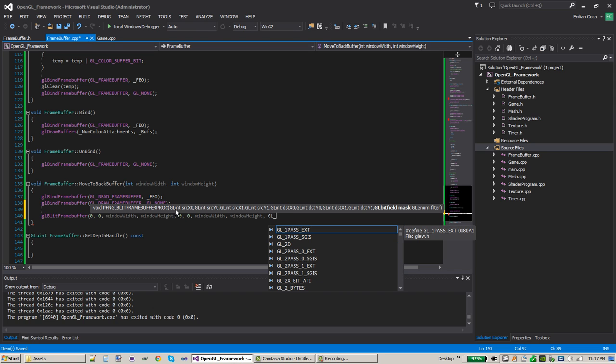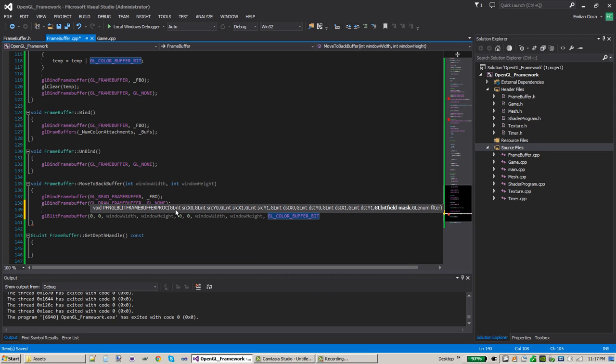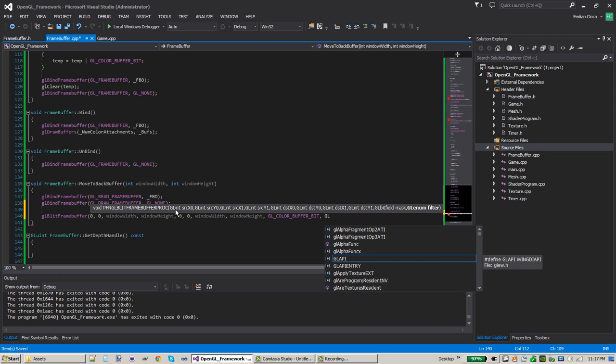Next, it wants to know what it wants to actually copy. You can specify the depth, or you can specify the color. If you specify the color, it'll take the first texture in there and move it to the frame buffer, to the back buffer. And lastly, it wants to know if these two rectangles aren't the same in size, and I have to scale up or scale down, should I use linear sampling and interpolate between pixels, or should I just go for the nearest pixel?